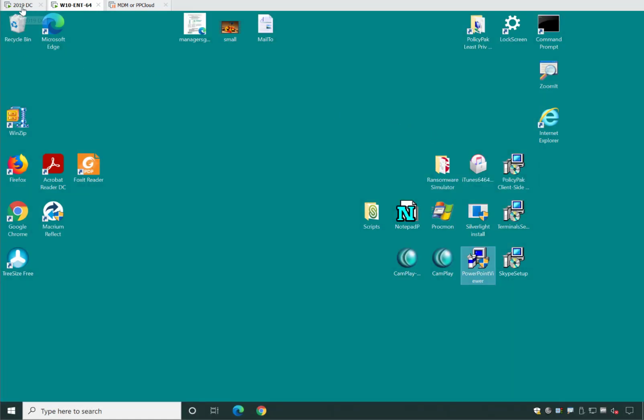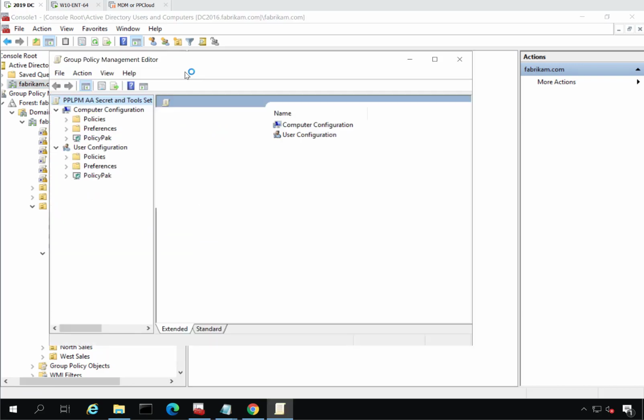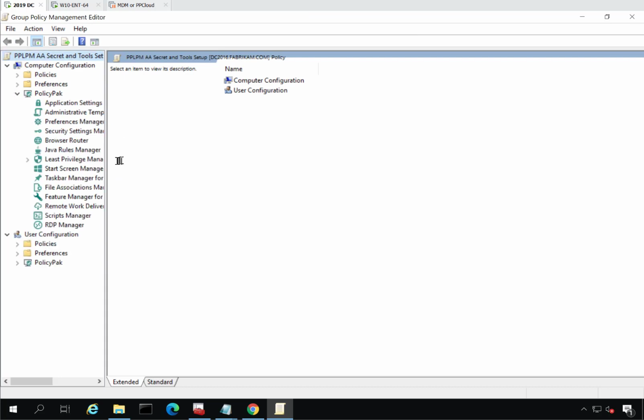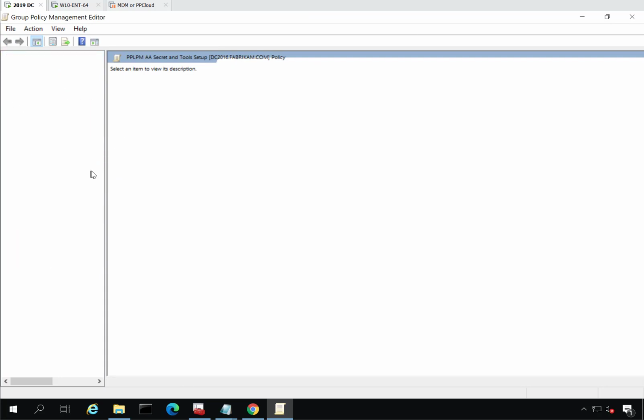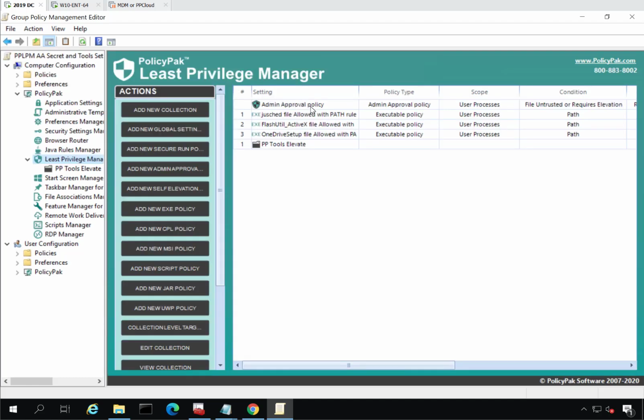So what we're going to do is go over to the GPO or the policy that has the admin approval secret in it. Again, I already have this one set up, or else what I just showed you wouldn't work. I already set that up in other videos. So I'm just finding the policy that does this. Here it is, the admin approval policy.